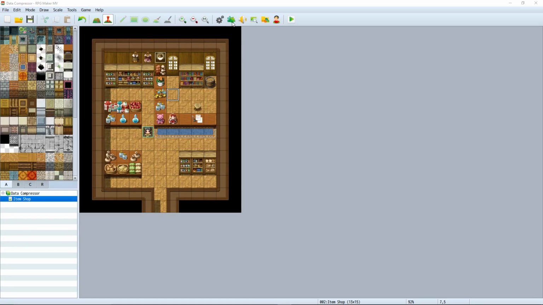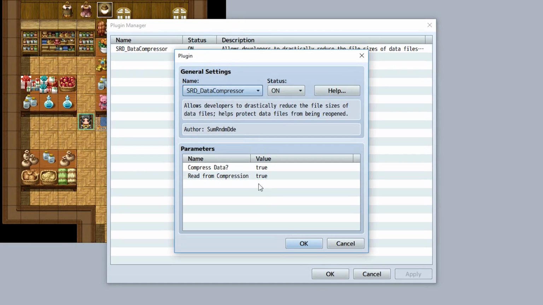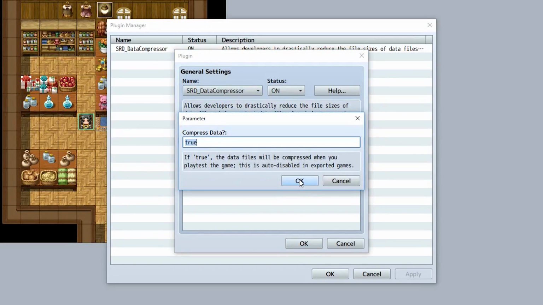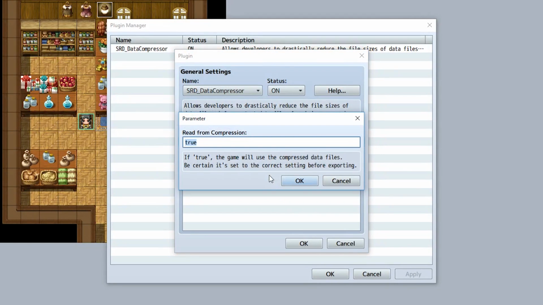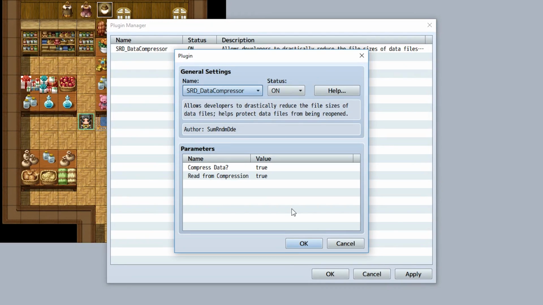Yay! But now let's get more into the details of this plugin. As you can see, there's going to be two parameters. Compressed data, which when true, is going to make it so your files are compressed on a play-tested game. On the other hand, read from compression reads the files from the compressed form. And yeah, to be honest, I would just recommend making sure these both are true all the time, as that'll make it so there's always going to be the most up-to-date compressed files, and it's also going to mean that when you export your game, it's all going to be set to the correct format.